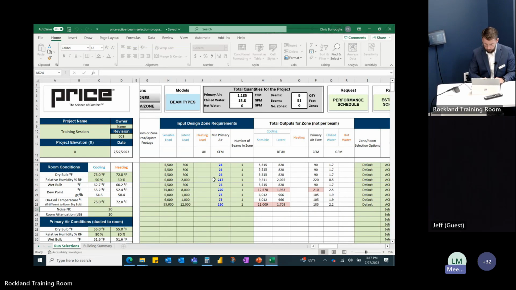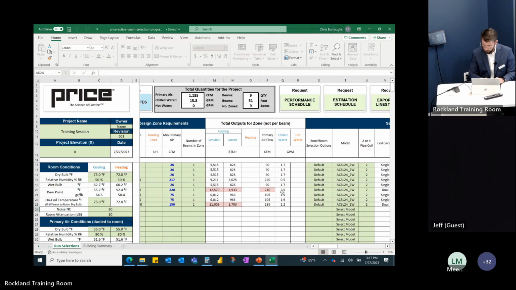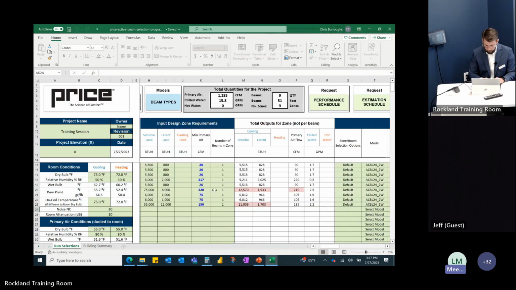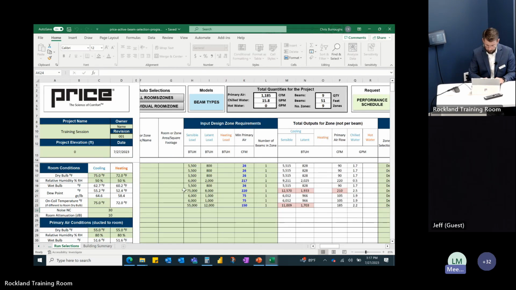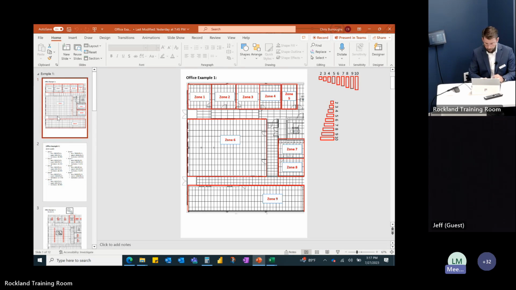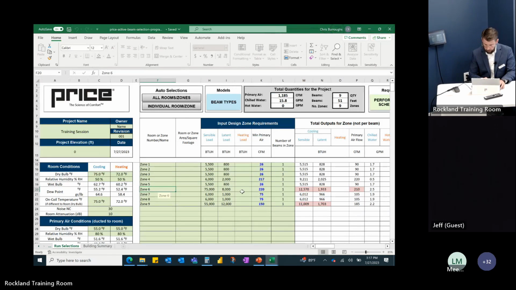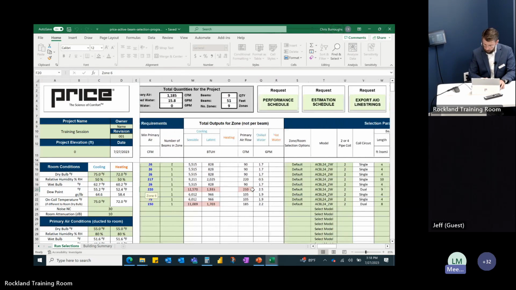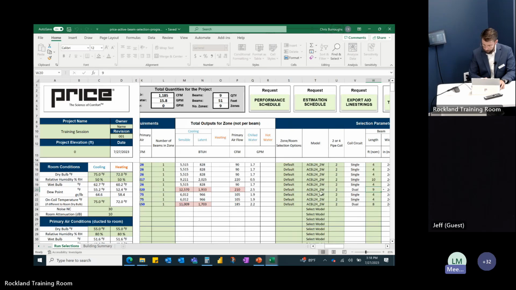All right, so let's go down and address all these red cells. We've got one unit in this zone. Just to give you perspective, this is zone 6. We go back to our layout here, our fictitious project. It's a large open office, and again, it's got a lot of latent required for the zone. One beam is not going to do it, even though we've got the 9-foot unit over here selected.